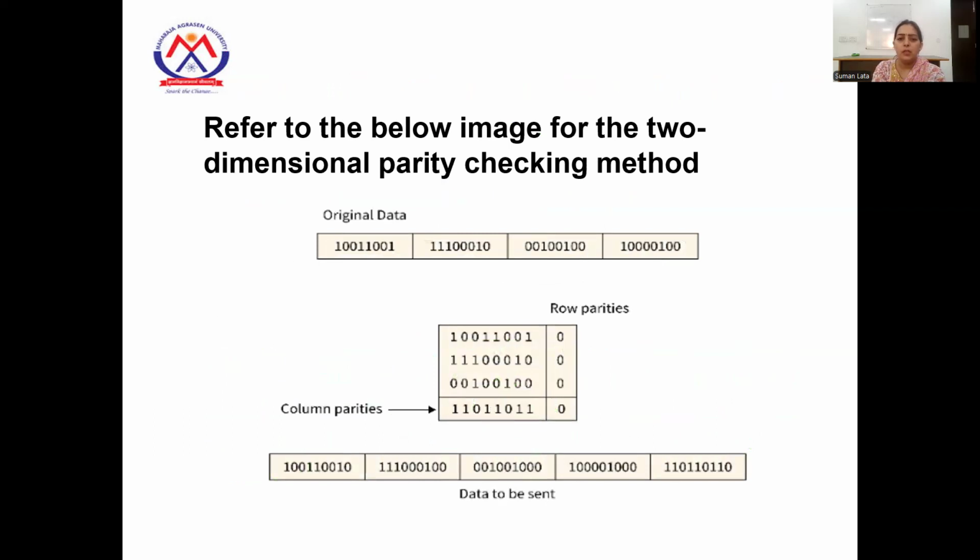Here is the figure, original data, and here we have two-dimensional parity check where there is a combination of row and column parities, and then after calculation the data is sent.